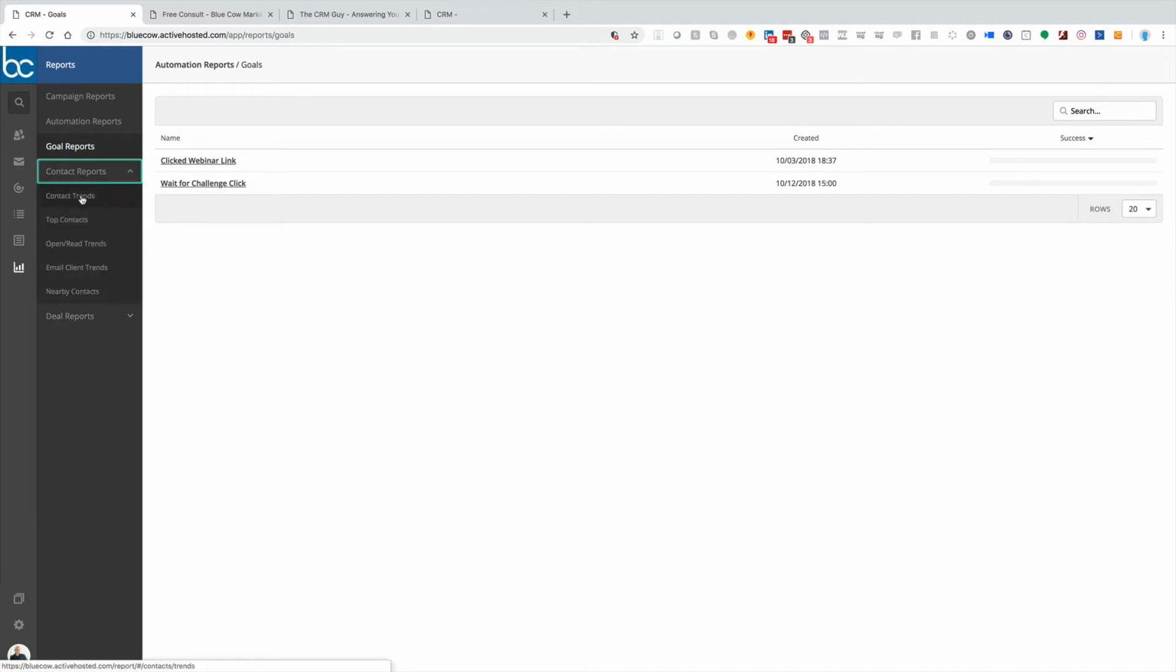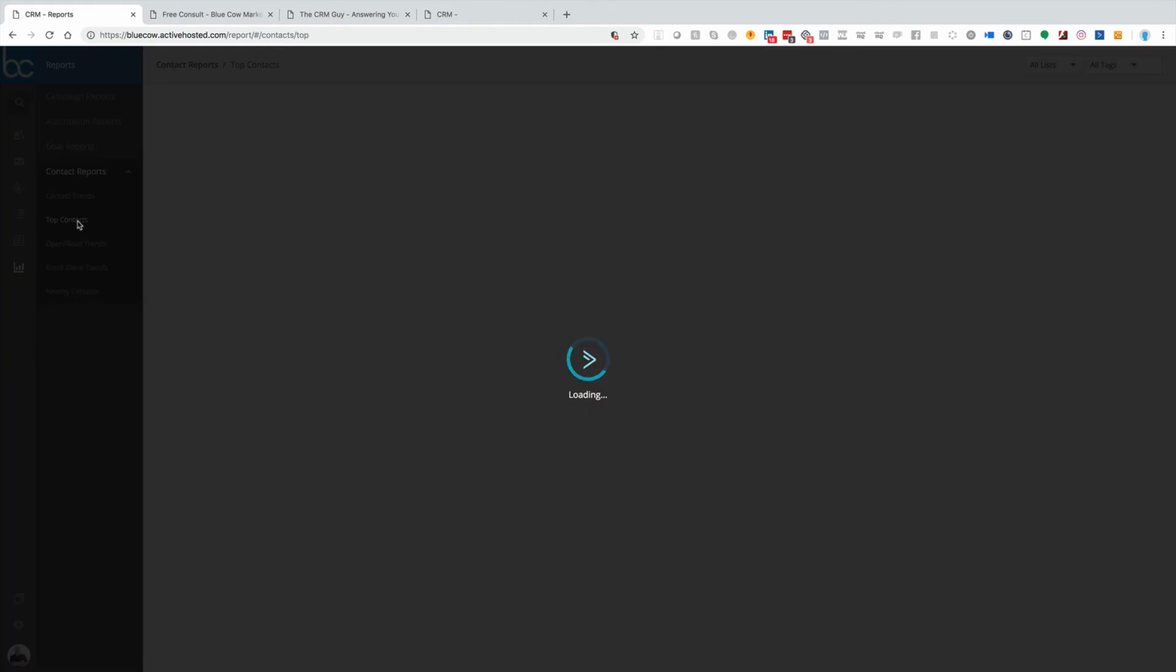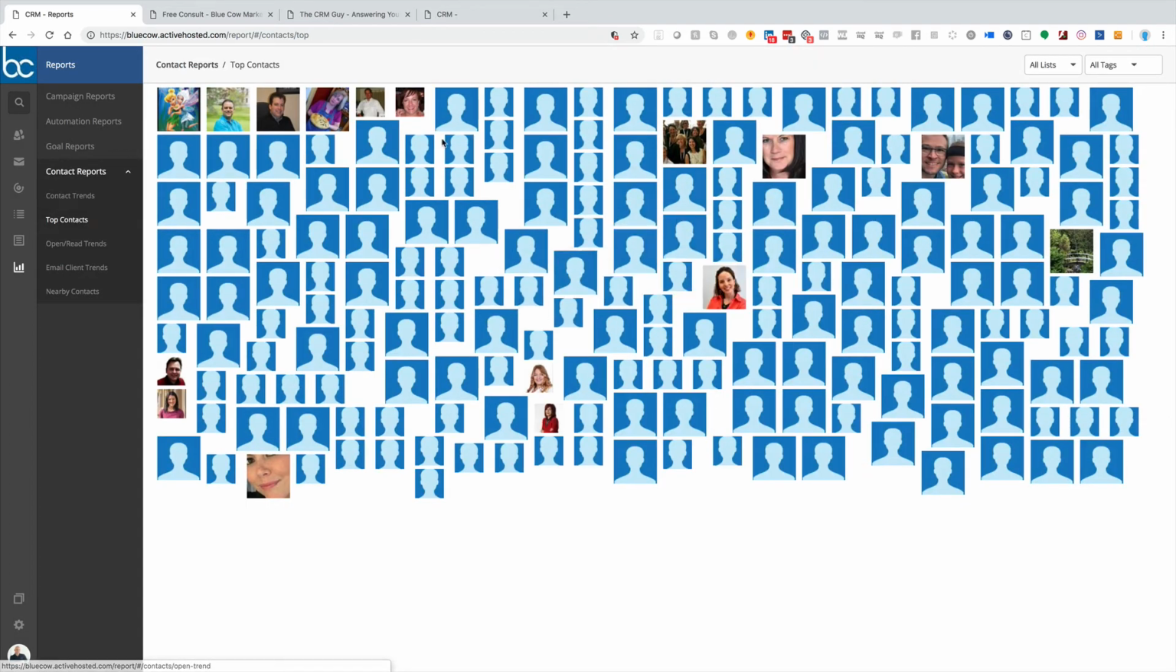Your contact reports, so contact trends, right? Contact differences, so average contact growth per day. So if you're trying to build your list, you're going to see some of this stuff show up here. Who are your top contacts? Who's opening emails? All right, so you kind of got a collage here. It's kind of fun to see that.